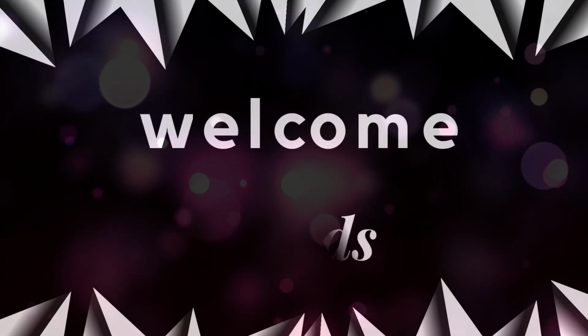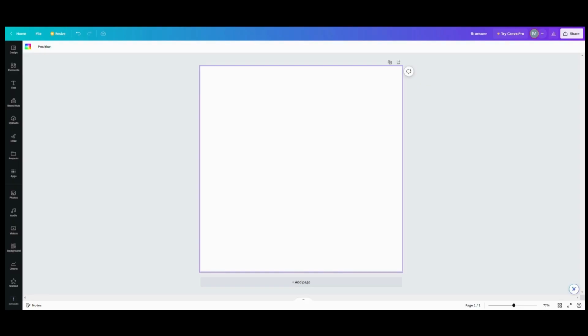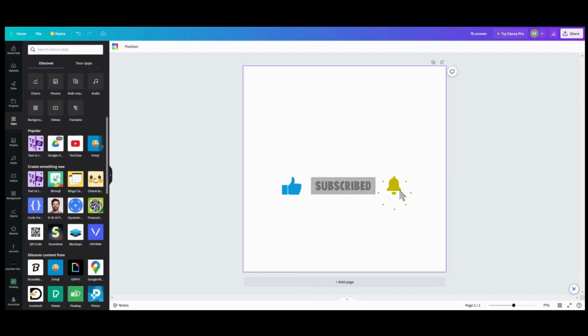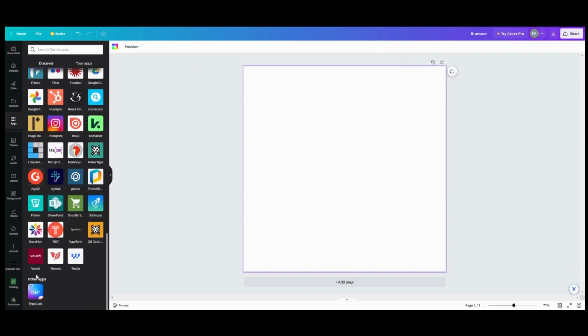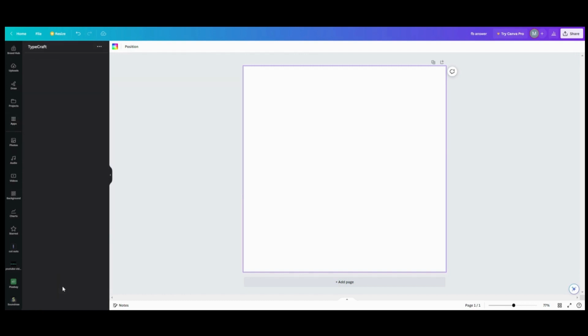Canva got a new feature and I want to try it with you guys for the first time today. So what we're going to do is go down to apps and click our apps button and look down here. I think it's all the way down at the bottom in other apps, and it's called TypeCraft. So we're going to open this up and let's see what it does.